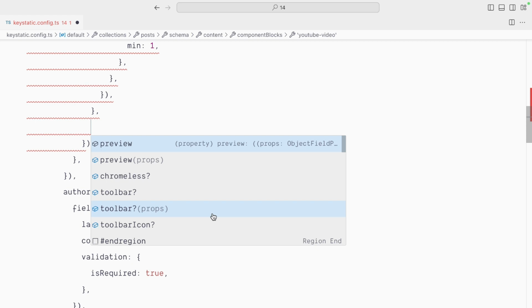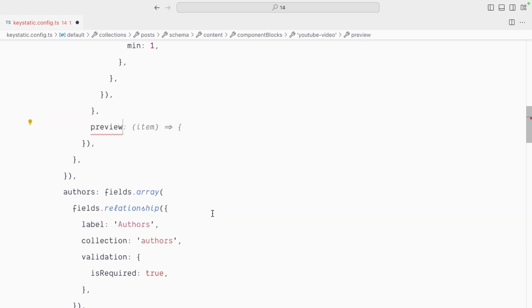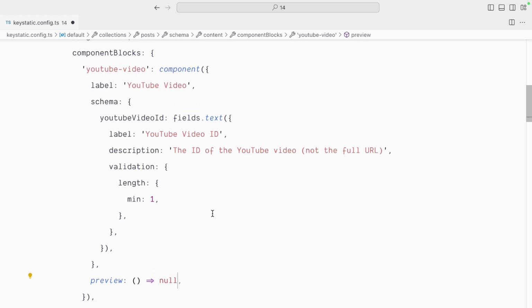And you can see TypeScript is still really upset at us because our component block needs one more thing, a preview, which is how you want to render this custom block in the document field. So for now, let me just have an arrow function that returns null, so it will preview nothing. And now TypeScript is happy with our setup. So let's take a look at what we've got.